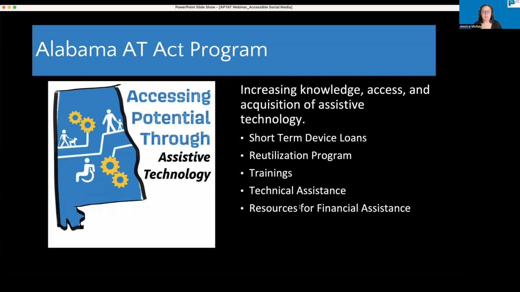So first, accessing potential through assistive technology. We are the Alabama AT program. We are federally funded through the 21st Century Technology Act, and our job is to increase knowledge, access, and acquisition of assistive technology. We do this through several different programs. I'm just going to list them here, and if you want more information about them, we'll have some resources for you at the end. Our programming includes short-term device loans, a reutilization program, trainings, technical assistance, and resources for financial assistance.